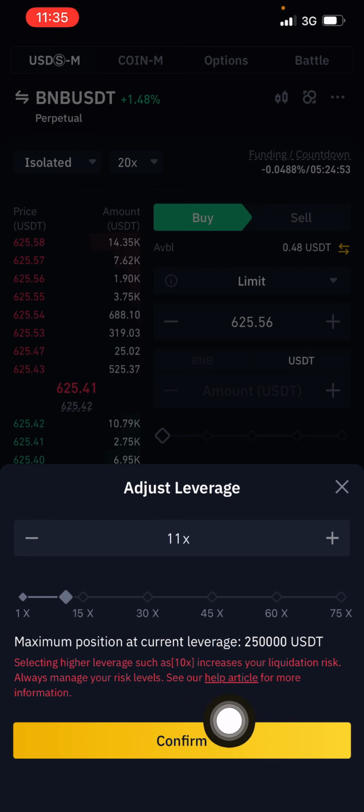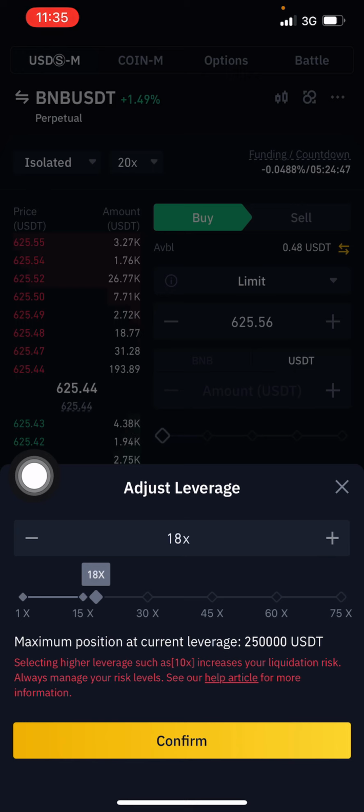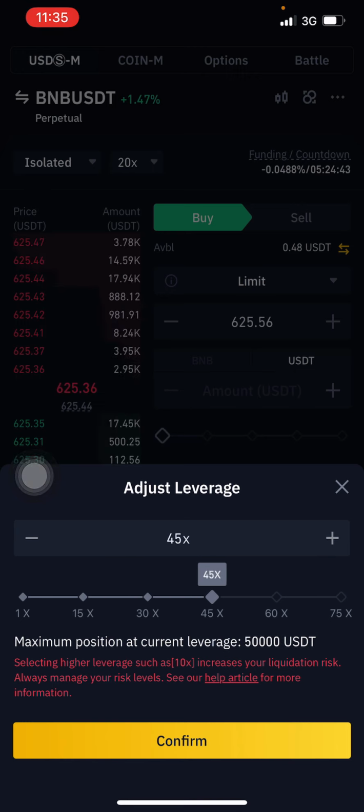Always manage your risk levels. See our help article for more information. They are kind of warning you: when you exceed 10x, you are passing your boundary, and that is basically gambling. That's where people place a trade right now, and they look back and look front, and their money is gone. Market fatalities can be very, very funny sometimes when there is a sharp increase or a sharp decrease.